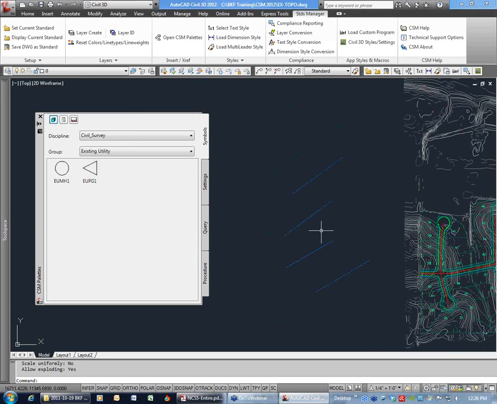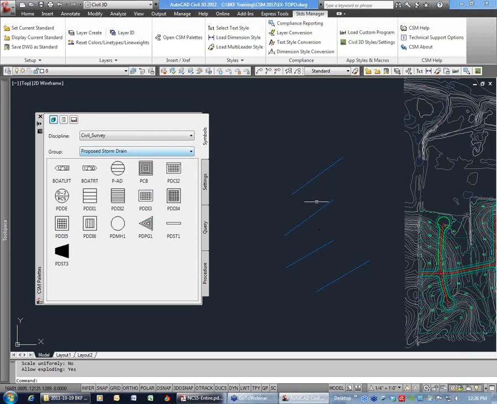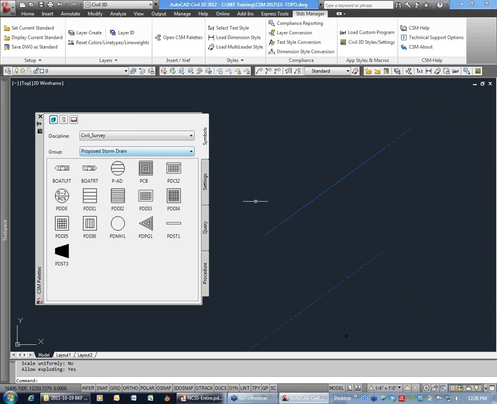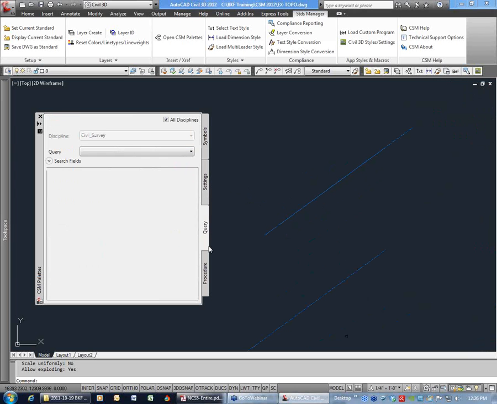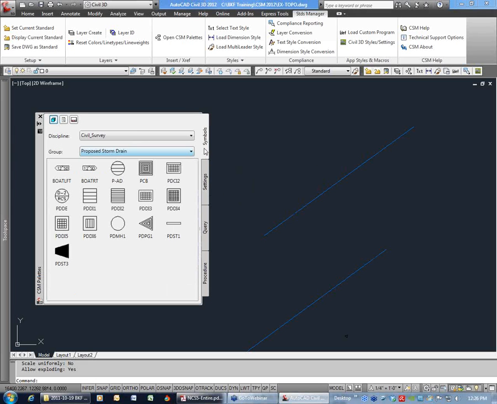Okay. Other capabilities here, I'm going to use something. I'm going to go to propose so I can see it better. Proposed storm drain. Looks good. Okay. We have some other capabilities that are nice. You see some of the tabs in here. So I'm going to go to the Settings tab, and there's a nice little function that we have to align a symbol on an object. And I'm going to rotate this. I'm going to have some different choices. I'm going to pick 45 to kind of show you what I'm talking about. So it's going to be able to rotate it 45 degrees if I snap to something.